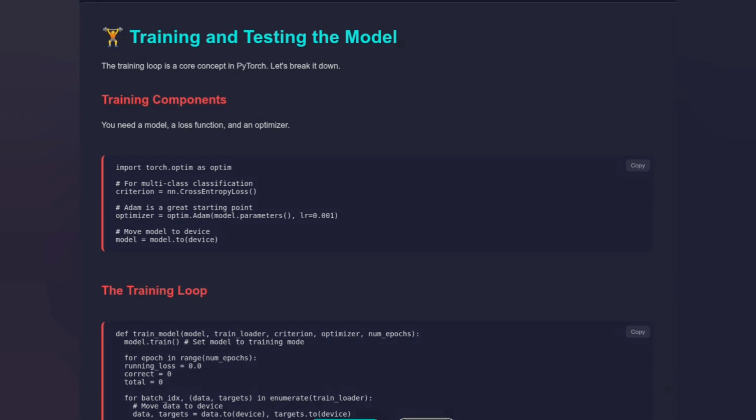For training, we need 3 key components: model, loss function, and optimizer. Cross-entropy loss is perfect for multi-class classification. It combines softmax and negative log likelihood. Adam optimizer is generally the best starting point. It adapts the learning rate automatically. Learning rate 0.001 is a good default. Don't forget to move your model to GPU.